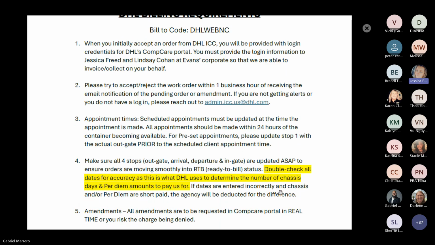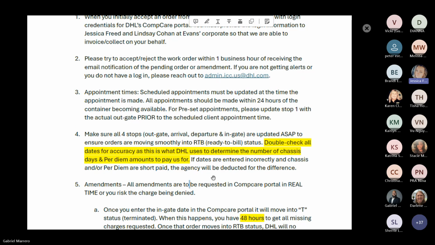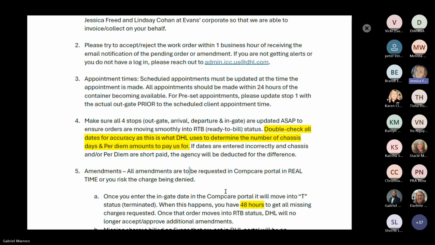All 4 of your stops, outgate, arrival, departure, and ingate, need to be updated ASAP, preferably in real time, to ensure orders are moving smoothly into that RTB or ready to bill status. When entering these dates, please double check all of them for accuracy, as this is what DHL will use to determine the number of chassis days that they'll pay us or any per diem that may occur. If these dates are not entered correctly and we are short paid, the agency will automatically be deducted the difference.